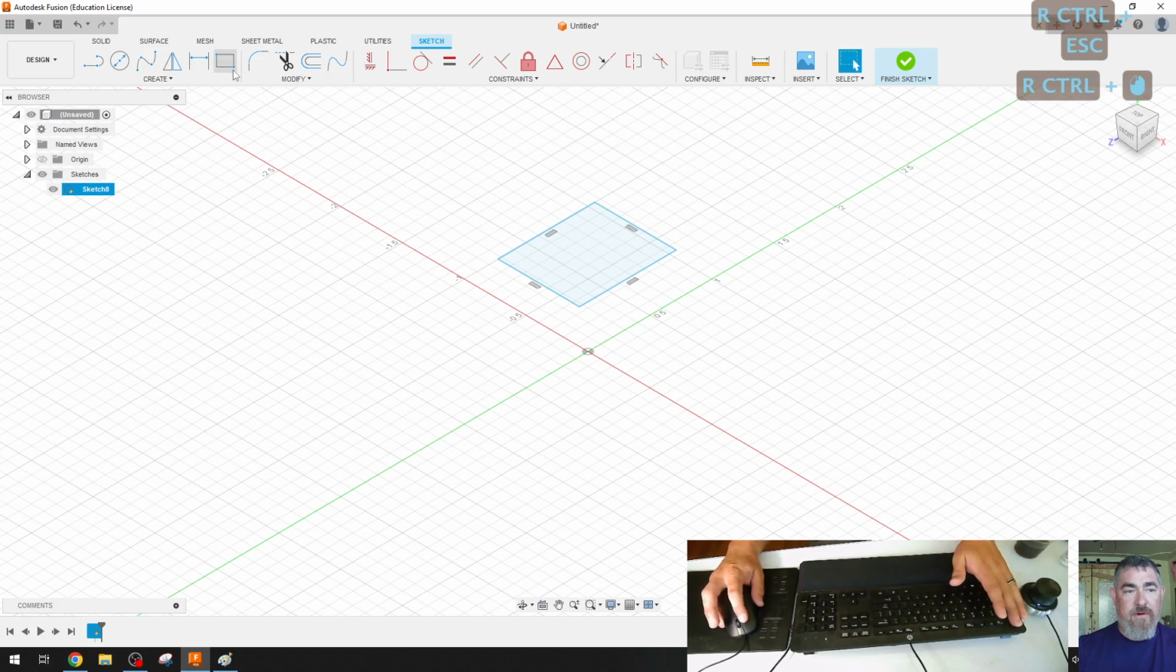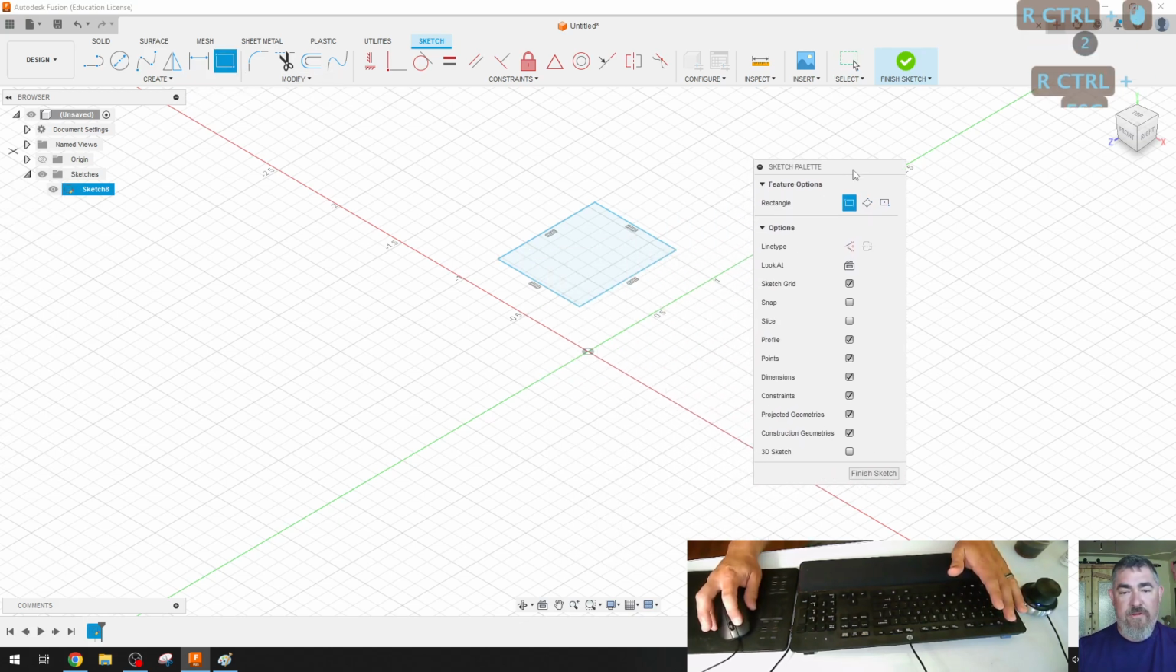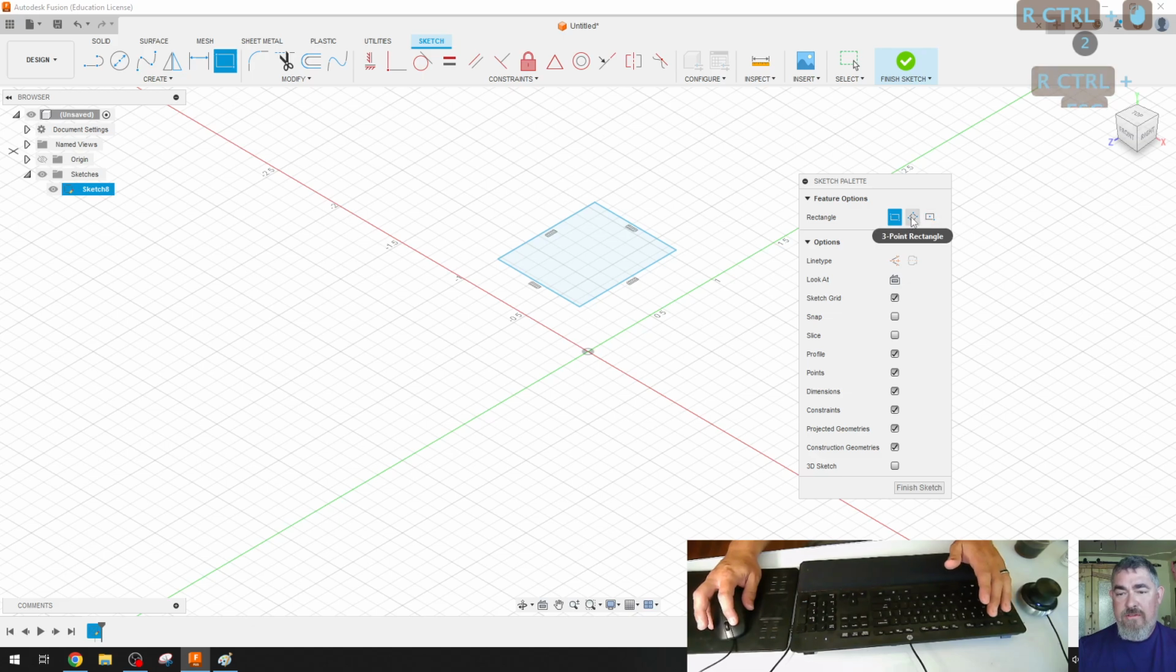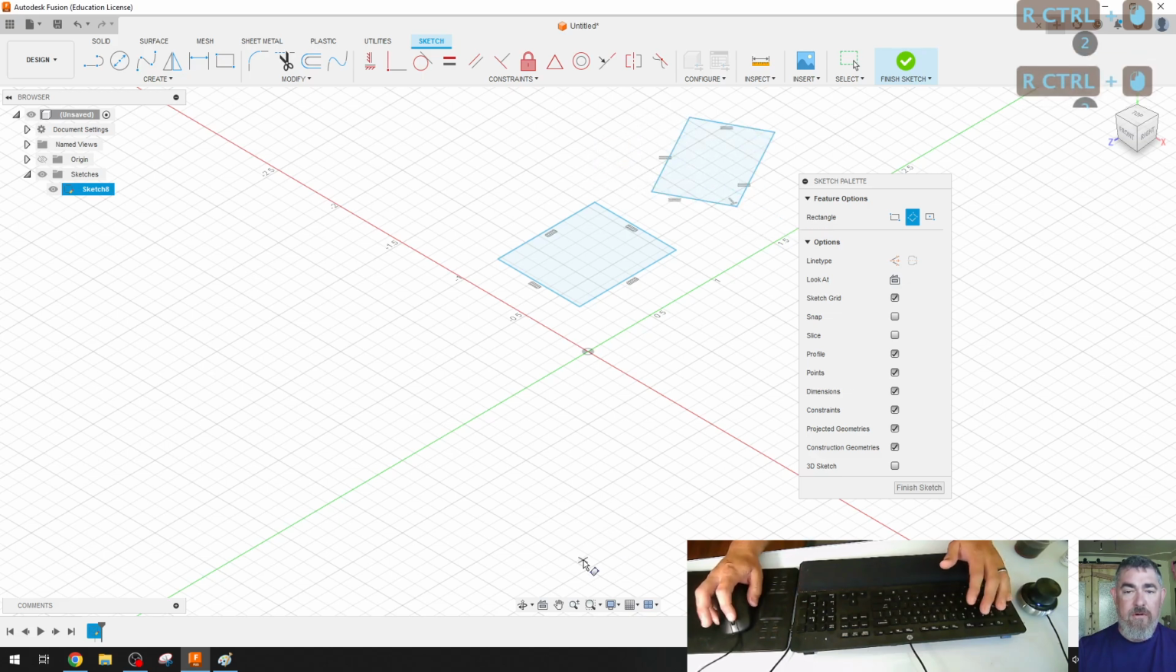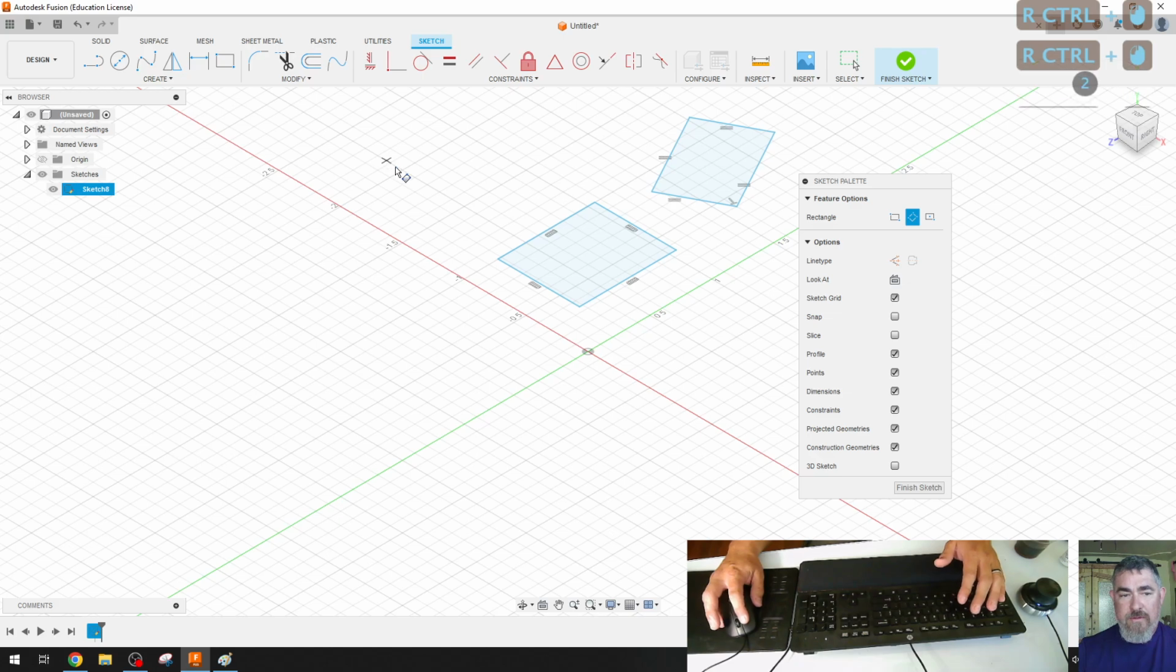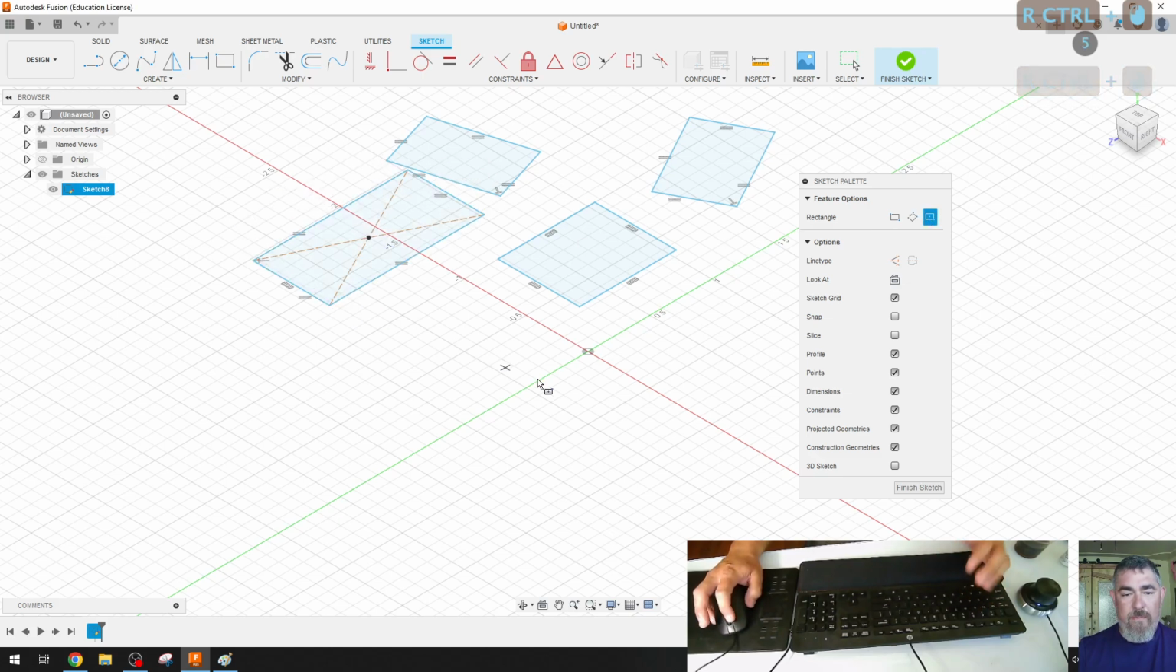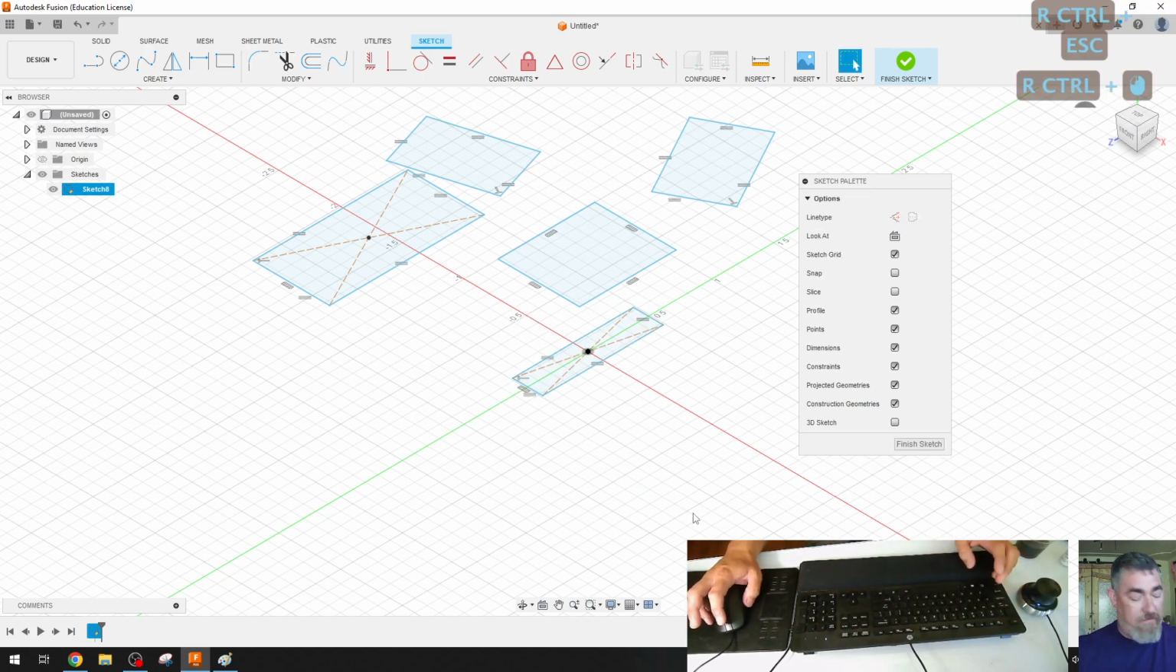Within a rectangle, there's my sketch palette over here. I also have a three-point rectangle that we'll use. So now instead of just drawing straight, I can click here and come out perpendicular to it. I can define whatever edge that is and then go out from it. Or I can do a center point rectangle. This is one I really like when I'm modeling, but we're not going to use it in this exercise today.